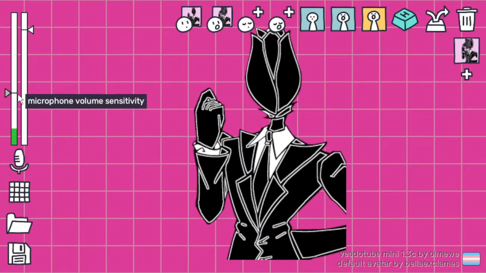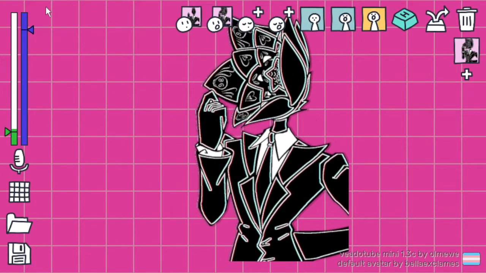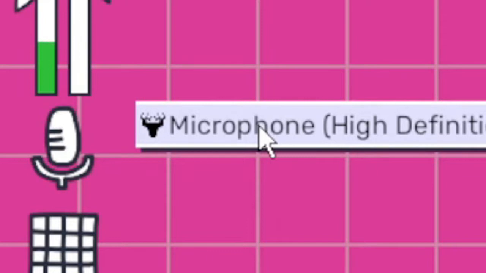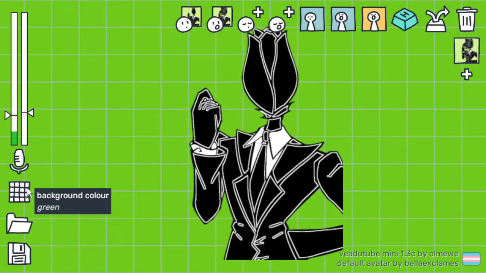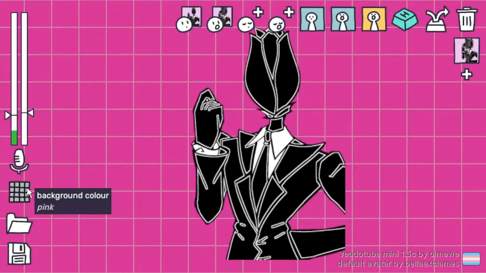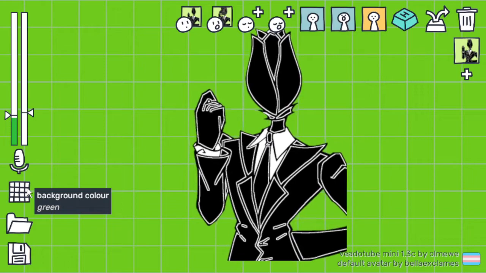You can set how sensitive the microphone is and how long the delay between speaking and silence will be before it results in a change in your avatar. You can also select which microphone device Veadotube Mini should pick up. There are 4 background options for Veadotube Mini, which are green, blue, pink, and transparent. Transparent may seem black to you now, but we'll explain it further later.